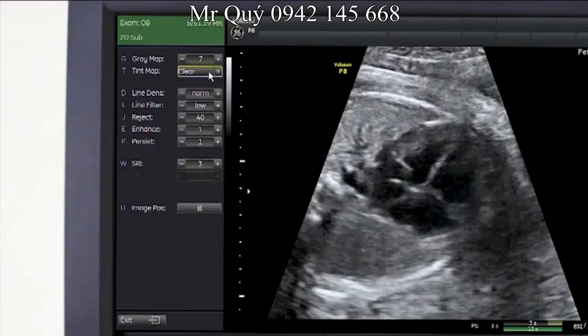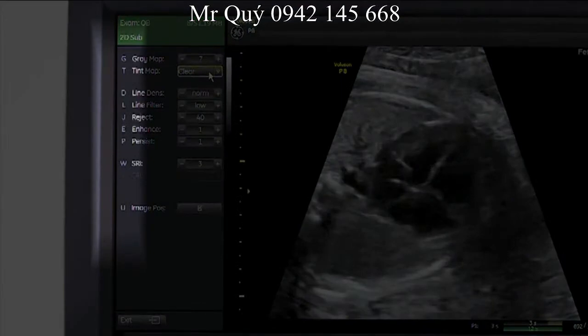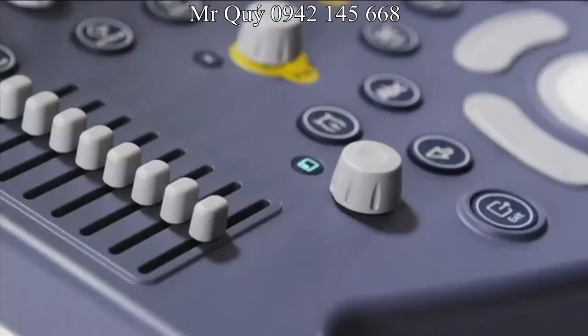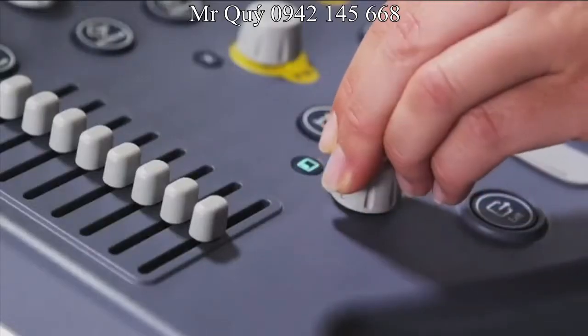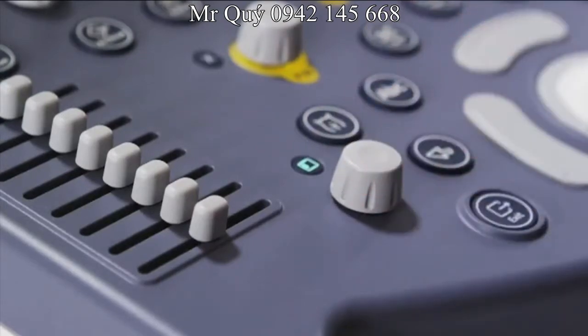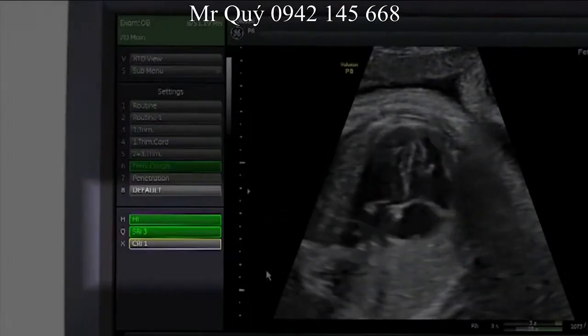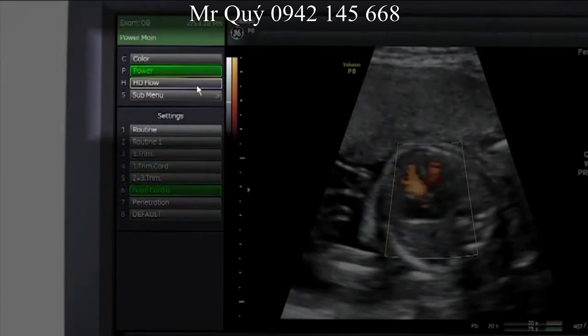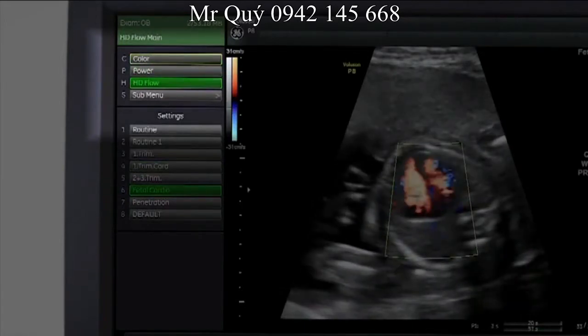All menu items can be activated by selecting the alphanumeric shortcut indicated on the left, or by the navigation control knob on the left side of the console with a turn and press action. Functions such as harmonics, power Doppler, and HD flow can be found in this display menu.